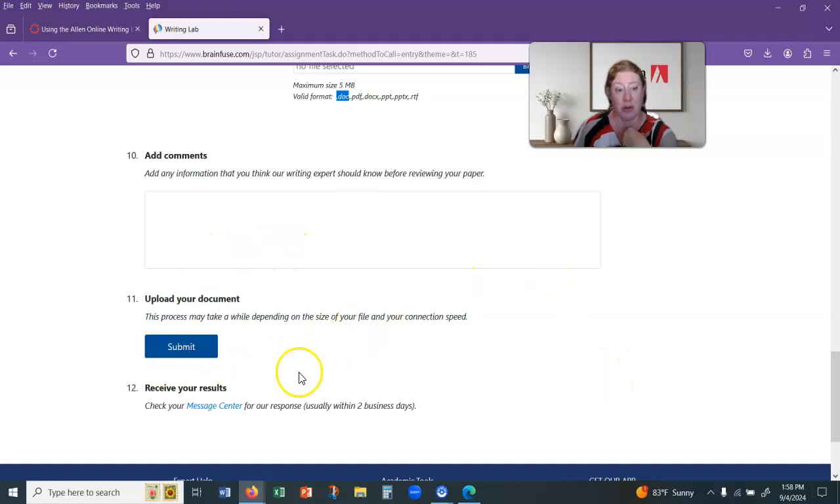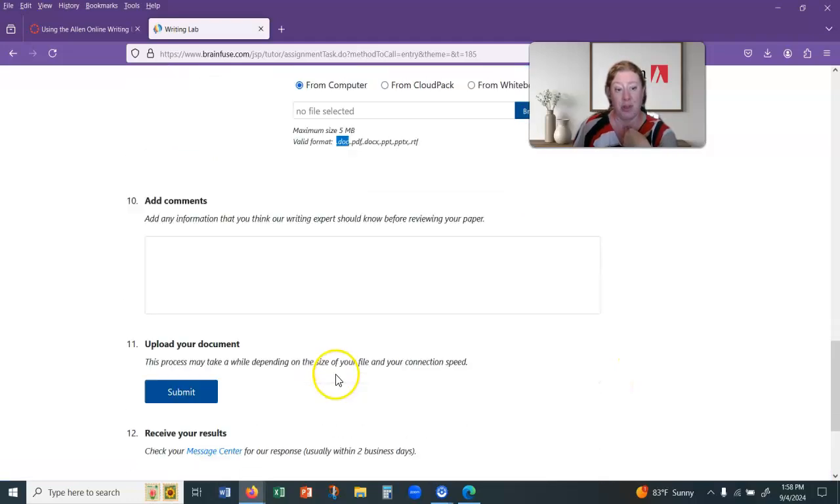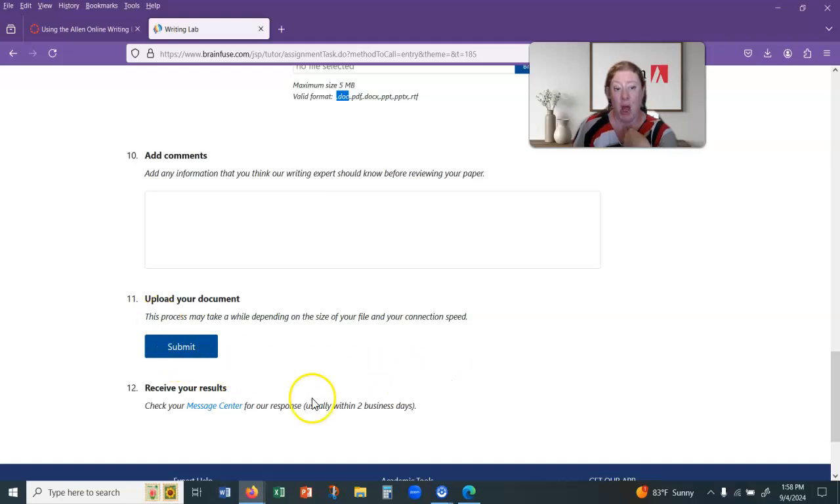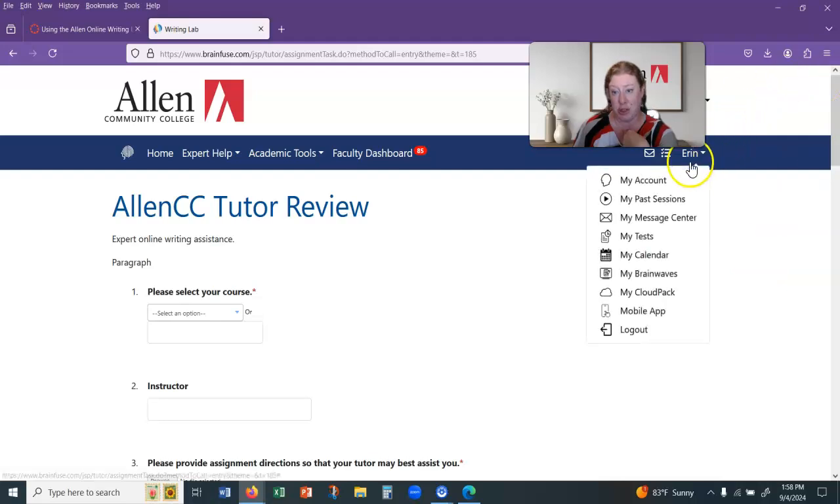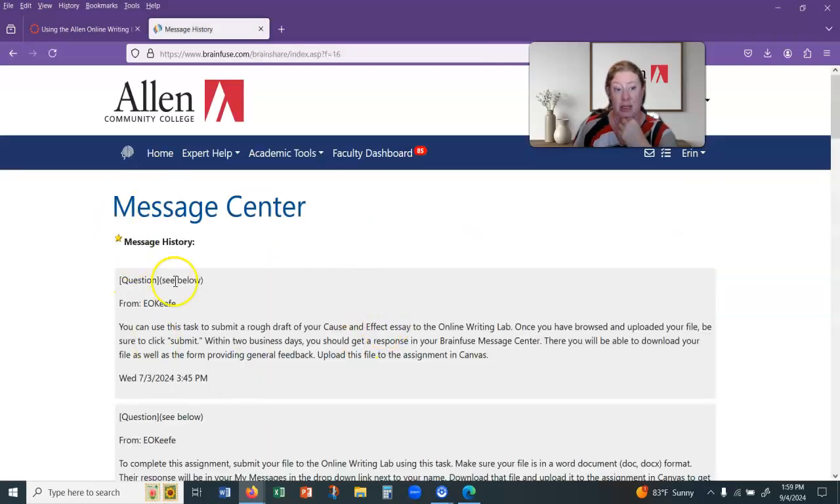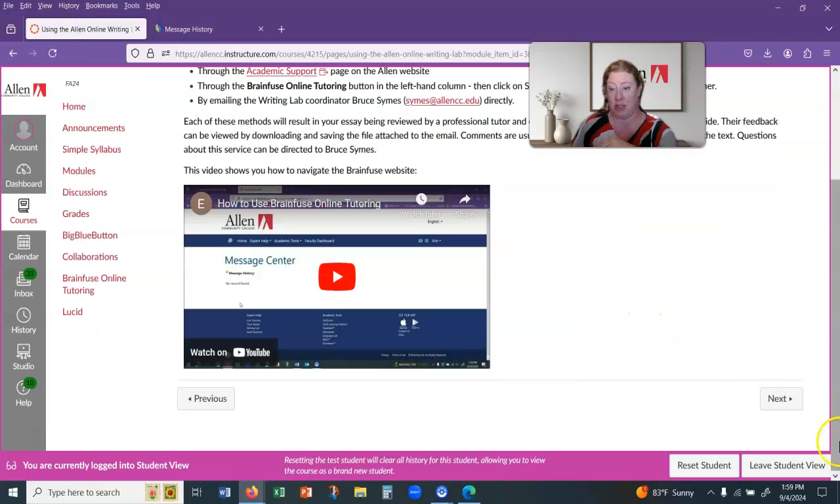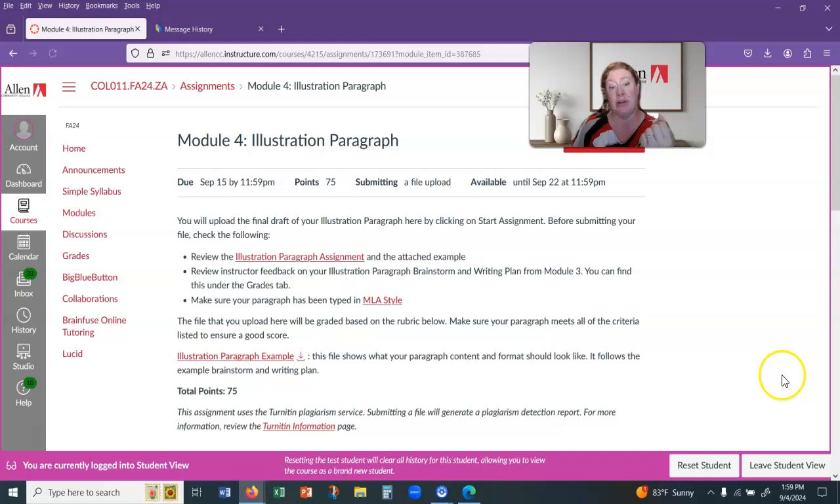You can leave feedback if you want to, and then you hit submit at the bottom. When you get it back, it will come back in your message center. And so your message center is under your name up here, just says my message center, and then you'll get a response back here with your file attached to it. So that's what that looks like. If you want to use it, you can. We will have an assignment later on in the semester where you have to use the online writing lab.